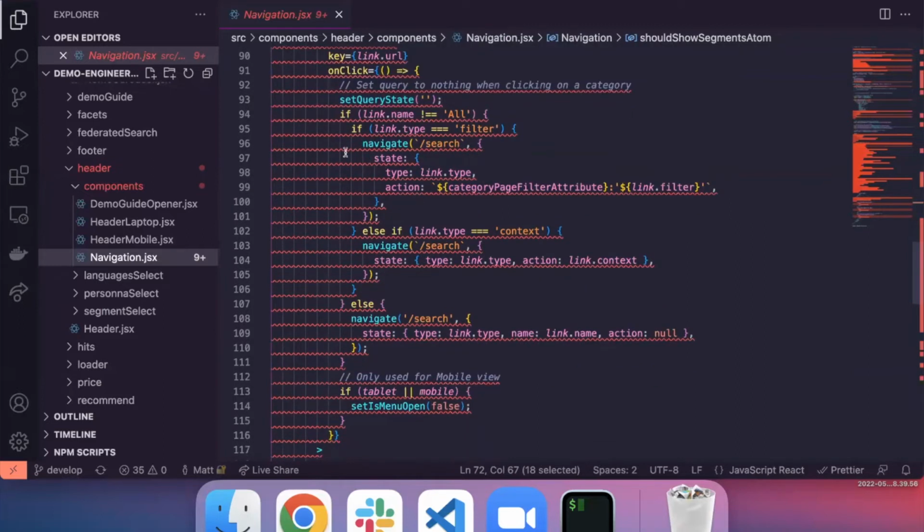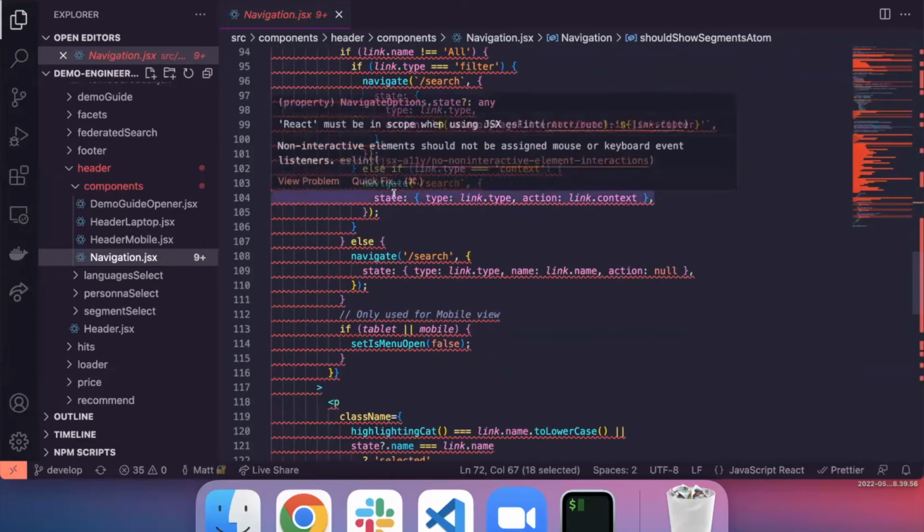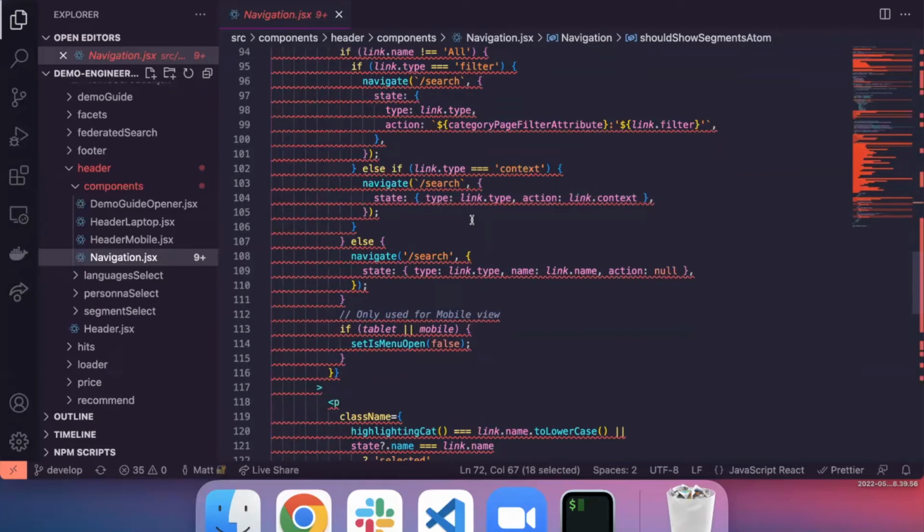There's a bit of logic in here, by the way. So we can navigate to search, and then we set some state. We set the type, which again was filter or context, and the action. In this case, it's context. I'm sure you'll see much more elegant ways of writing this. This is meant to be verbose for these purposes, and also the fact that I wrote it this way. So I'm sure we'll get to write it better in future. There you go.